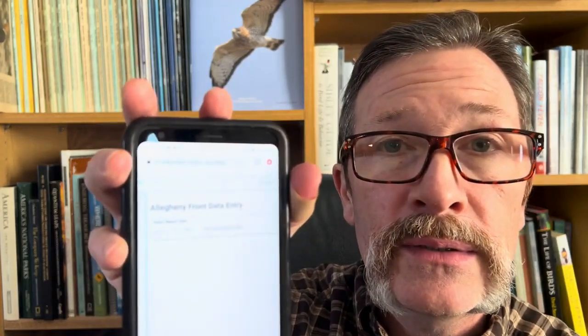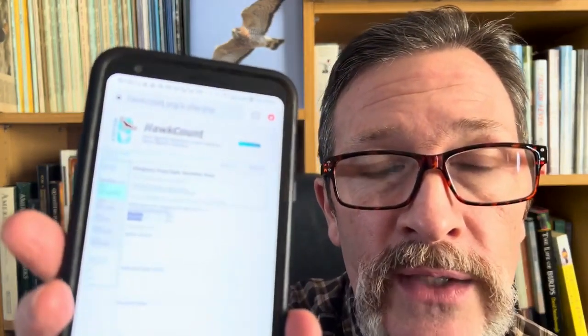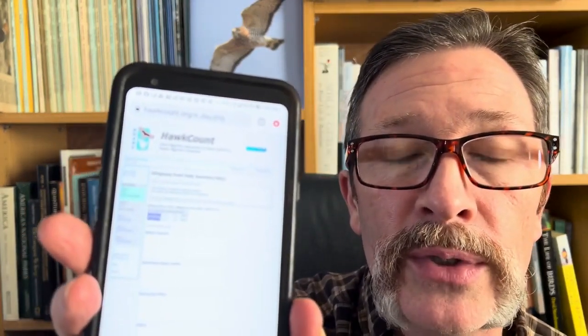Once I have data entry, I can click on that. From there, I need to enter in all of my information. So it'll say for the date. Now you'll see the same screen that you would see if you were using a computer. I enter that using my phone when I'm outside.